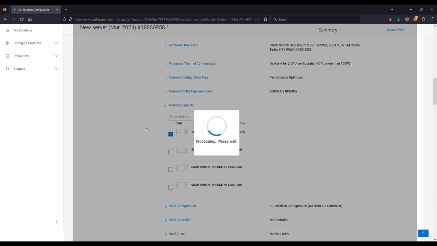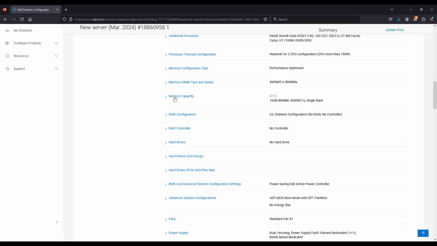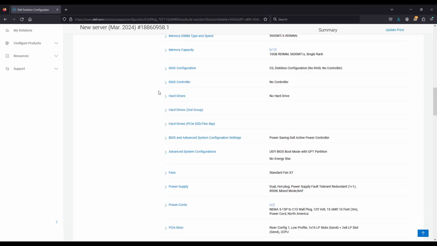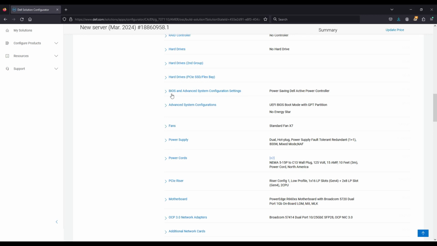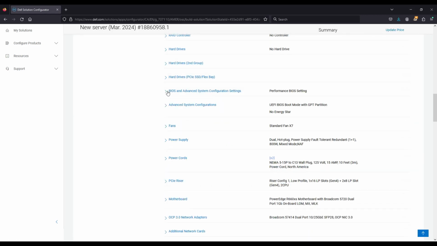There we go. There we are. Okay, 12 16 gigs. It's nice that it's single rank instead of dual rank. It's a little bit better performance. Diskless configuration, yeah, no controller, no hard drives, that's good. Not going to have any of that. I'd like performance, please and thank you, because these are going to be running a lot of virtual machines.